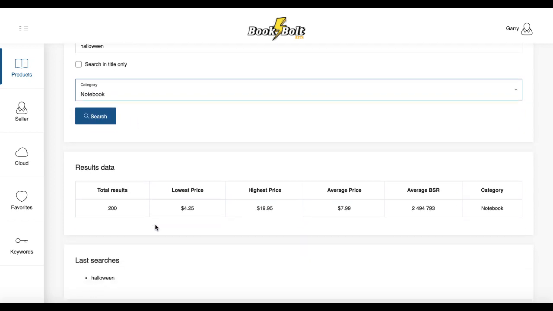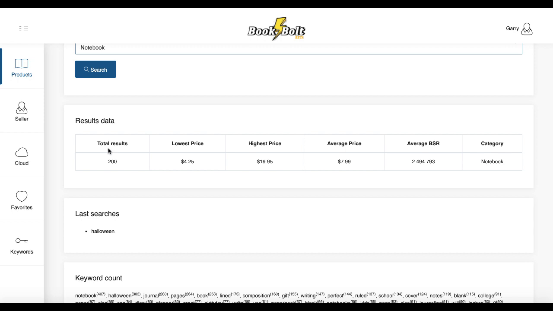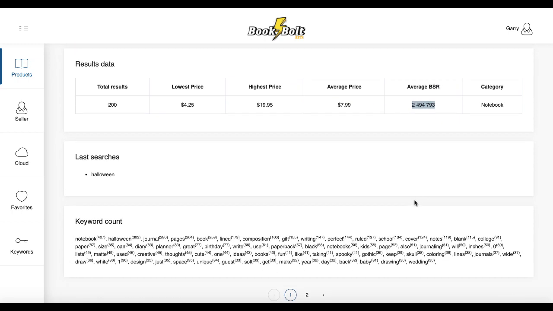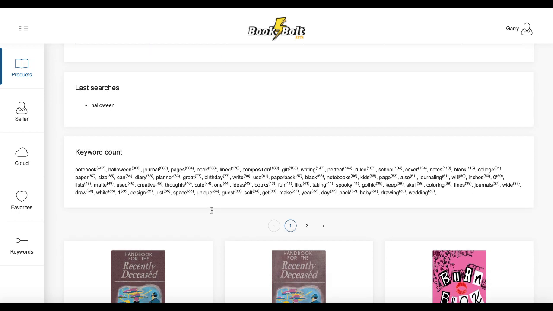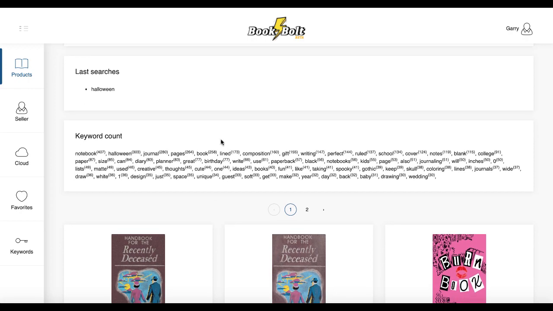And as you can see right here, the results data has come back, showing us really important data like the number of results, the lowest price and the highest price, average price, and then the average BSR, which is the bestseller rank in a category inside of notebooks. And then, of course, it's going to give you a keyword count with some awesome keywords here that you can use on the back end when you add your keywords inside of Amazon. Stay tuned to this video, and I'll show you inside that as well and how BookBolt can help you even further when you're actually setting up your book and adding your descriptions and, of course, your keywords.